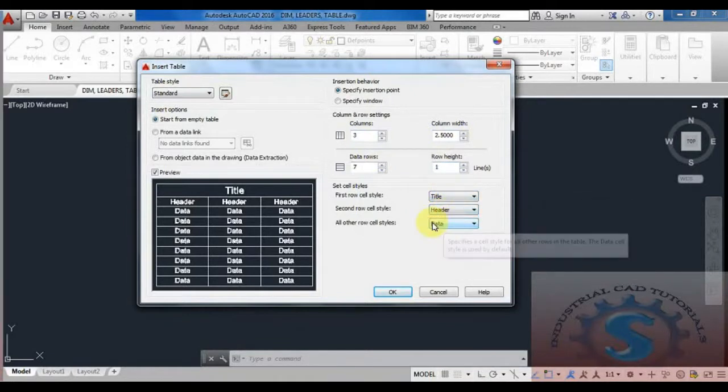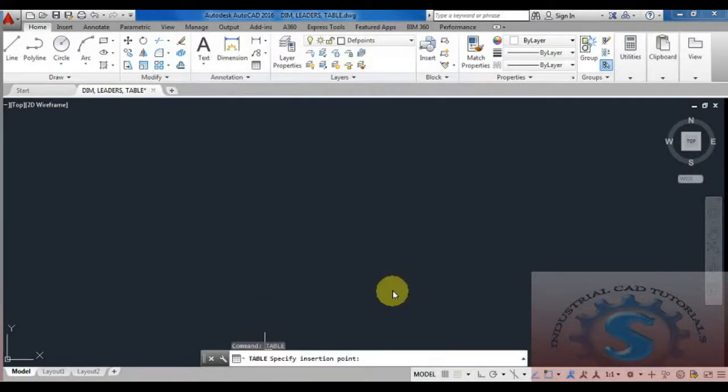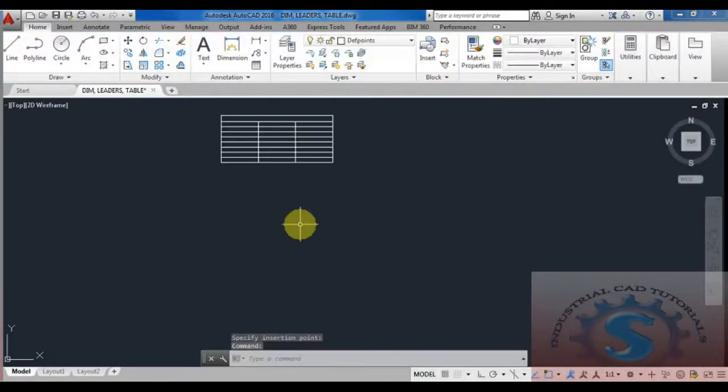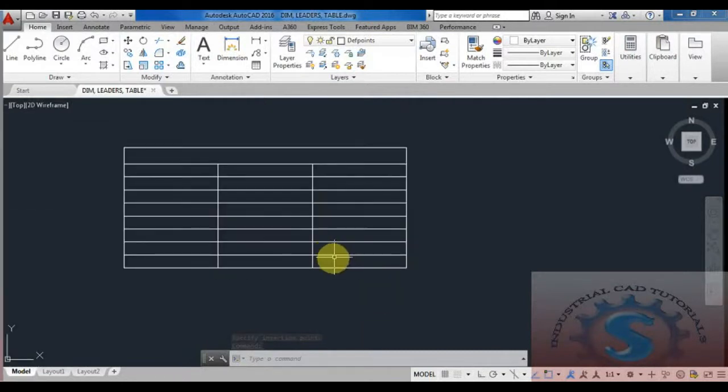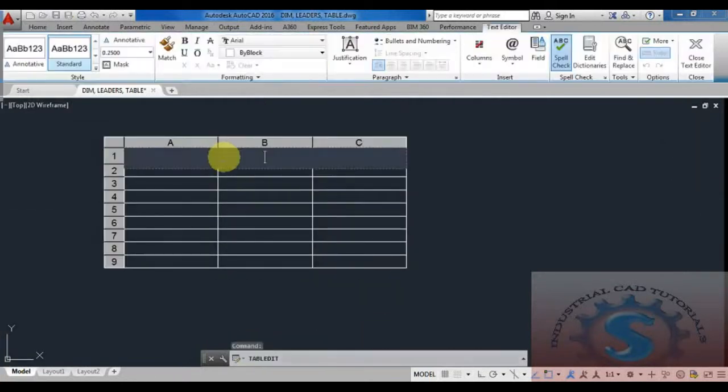You want to change the first row cell style. You can also change the styles by using the preview option. You can give the preview and click on OK, and go on to this and click on the point where you want. One table is created with respect to the 7 columns and the sum of the rows. I want to give any title. I am giving the title of bill of materials like this.